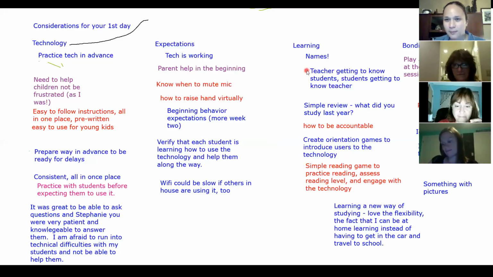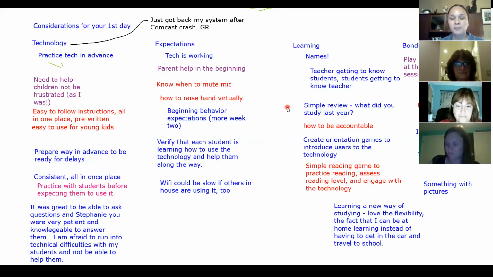So we've got a simple review of what did you study last year. This is always a great way to go. Whether you're teaching in person or online, start with something comfortable, something they've done before to get their feet wet, because you are trying to make this a comfortable learning environment. Orientation games to introduce users to the technology, great. So these two ideas kind of go together.